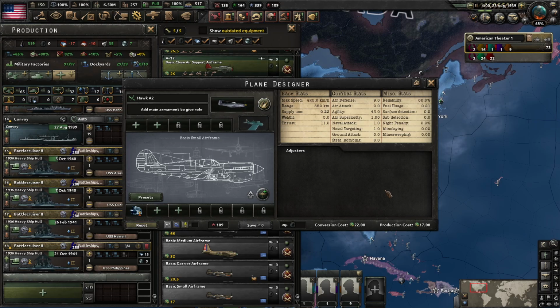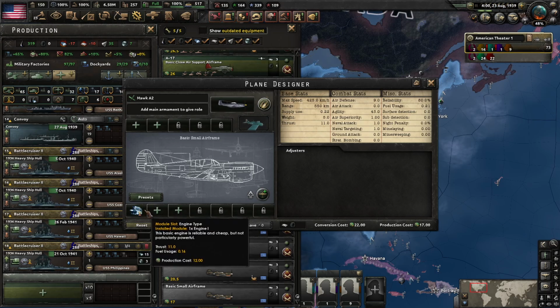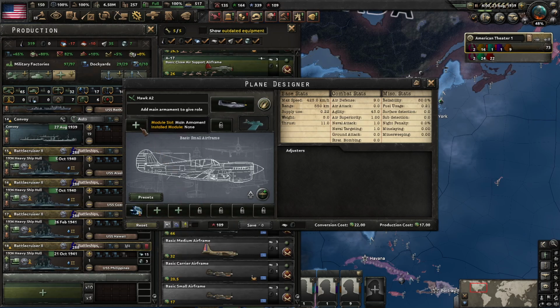So on aircraft, the basic way you're going to do this is each of these slots here that's got a plus sign. These are unlocked. Some of these slots are locked to a particular type of thing. Some are modular. So up here, for example, you've got your main armament and your secondary armament slots. As we unlock more types of planes and new chassis, we're going to unlock new slots. And as we build up our aircraft technology, we're going to unlock new things to put in them.